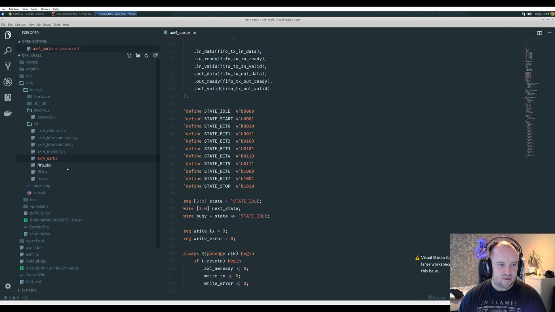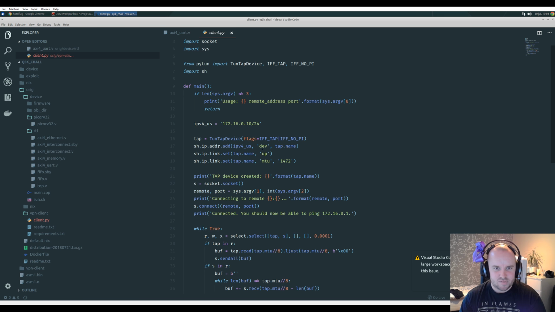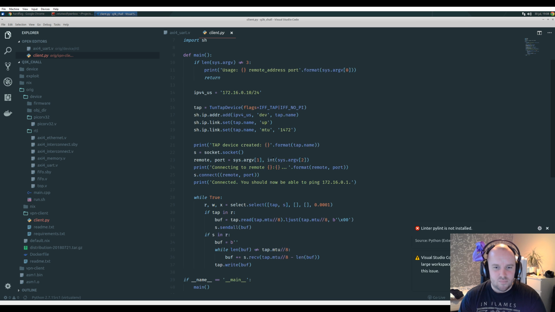So we're given a specification for a device together with firmware, and we have this VPN client, which is just a simple Python script setting up a network connection to this device.